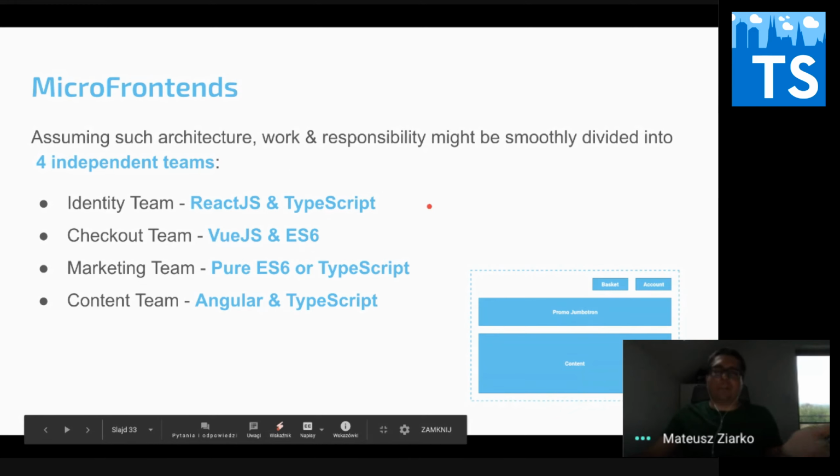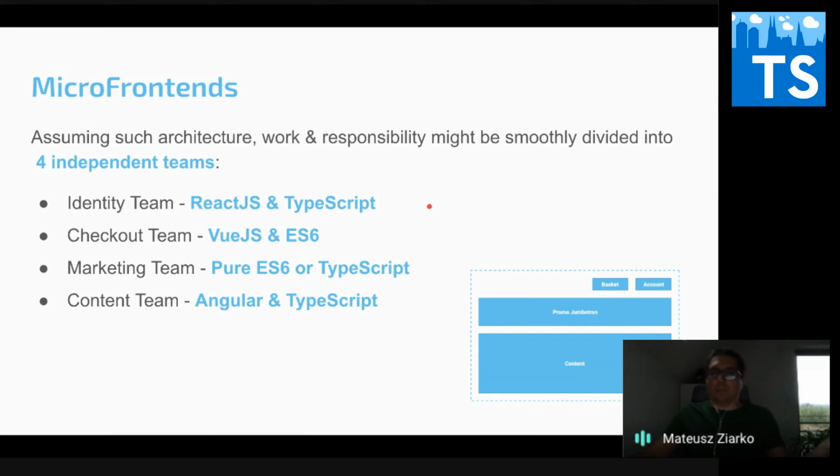We might write each component, implement each component using totally different stack, like React and TypeScript, Vue.js and ES6, so on and so on. We don't have to use the same technology stack. So the teams might be located in different rooms, even buildings or continents. We don't care, because we've got our own piece of work that we are responsible of, that we are managing, implementing, maintaining, deploying, and monitoring.